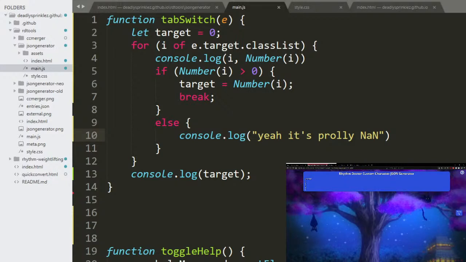There we go. Okay, it's working properly now. Because NaN is less than 0, apparently. It's a NaN issue. Oh yeah, I was saying something.